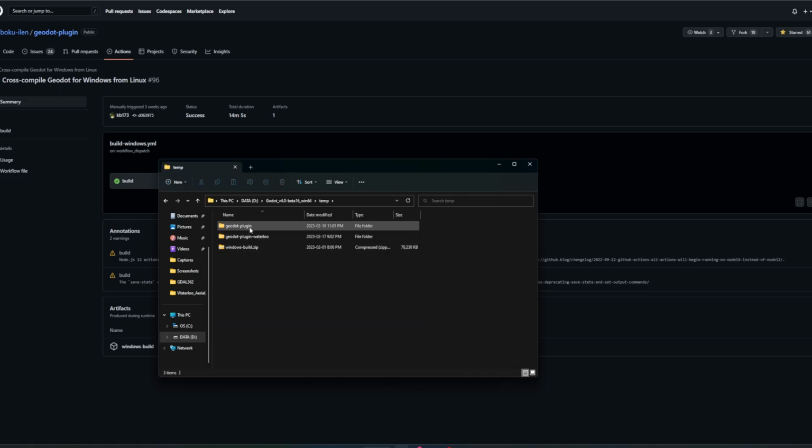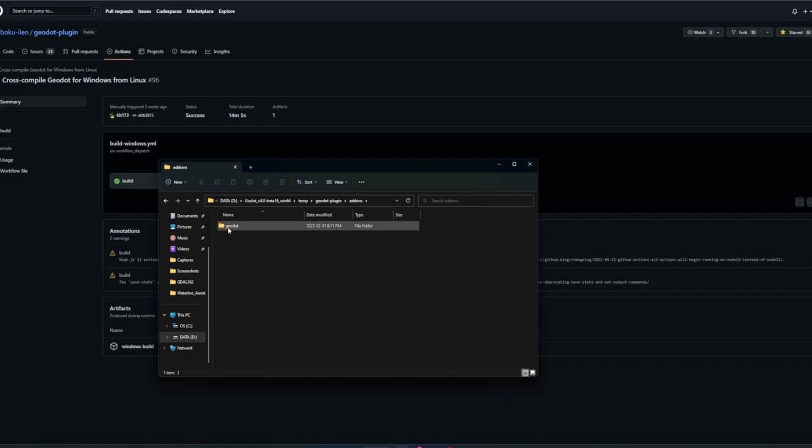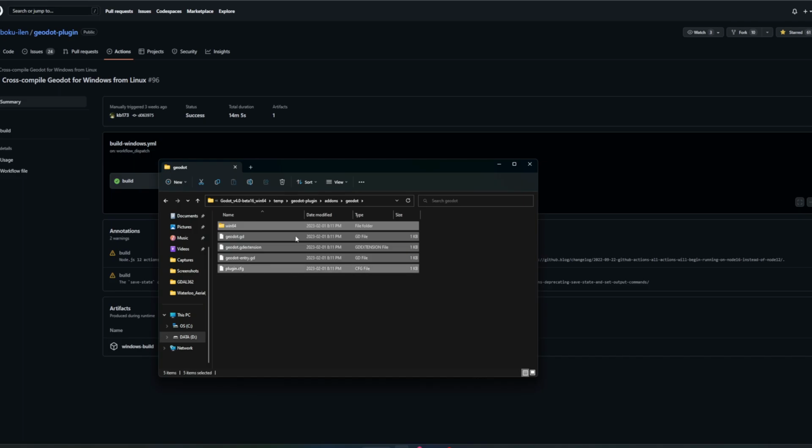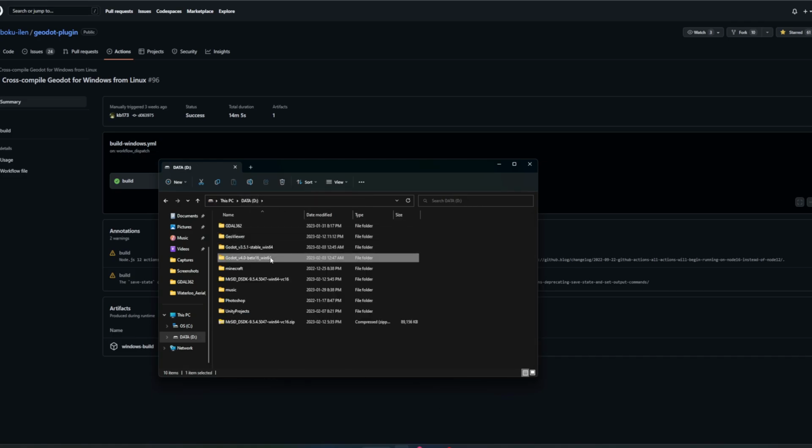Once you have it downloaded, you'll have a folder named geodot-plugin. If you go into the folder, you can see all the dependencies that are included. Specifically, those are all the build files. You can copy the whole build files to your own project. But for this demo, I'll be using the existing skeleton of this build because it has already included a raster demo here.